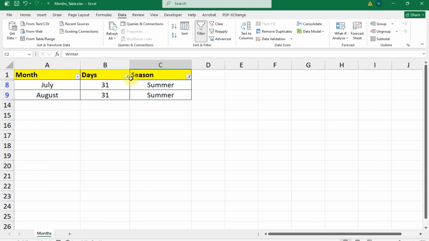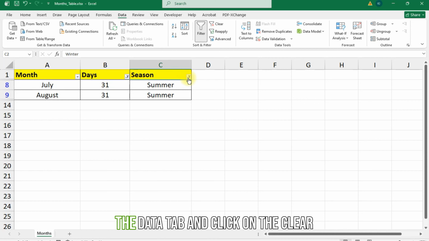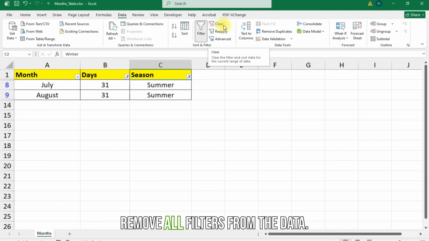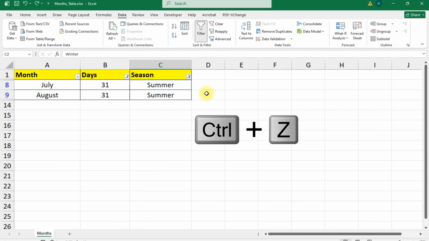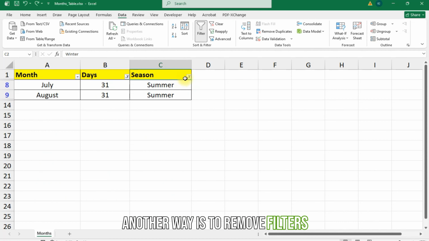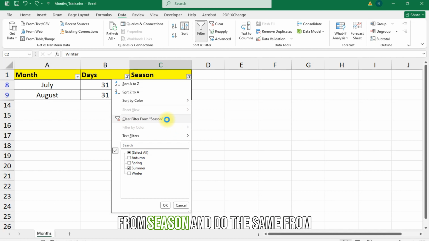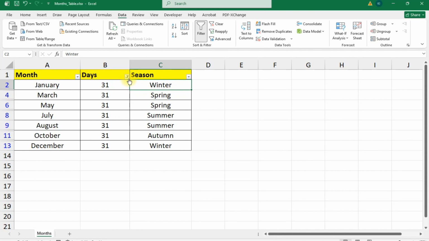Remove filters. To remove all filters at once, go to the Data tab and click on the Clear button next to Filter. This will remove all filters from the data. Another way is to remove filters individually. Click on the Season drop-down and select Clear Filter from Season, and do the same from the Days column.